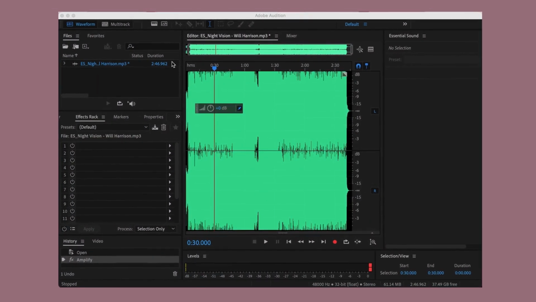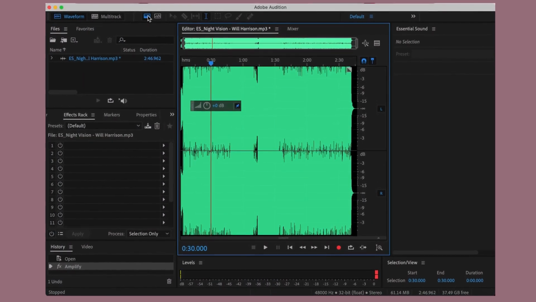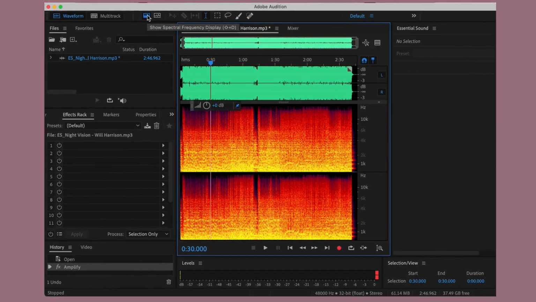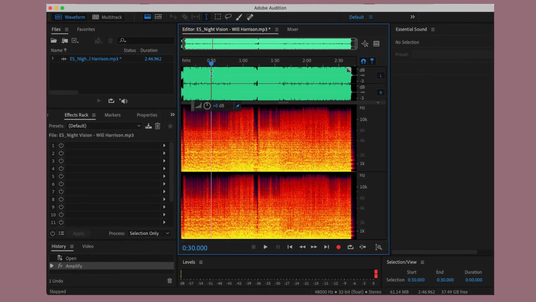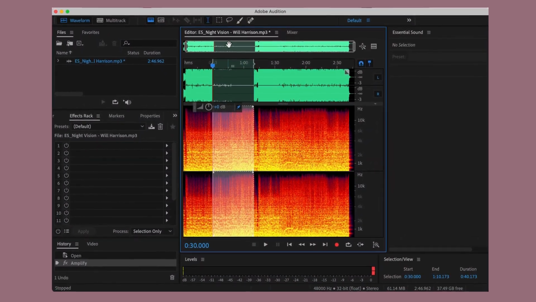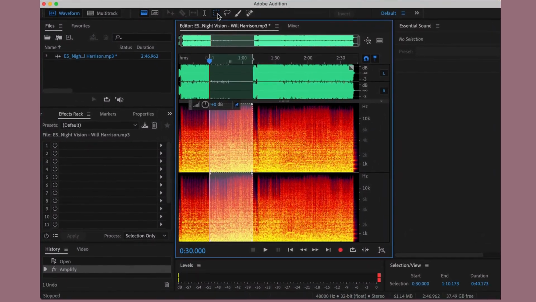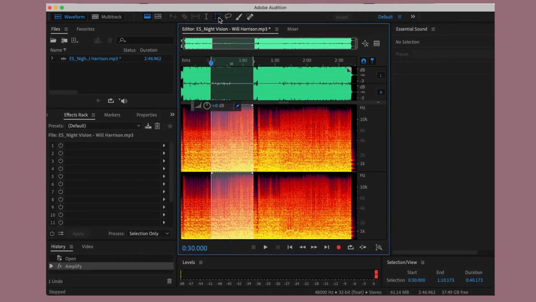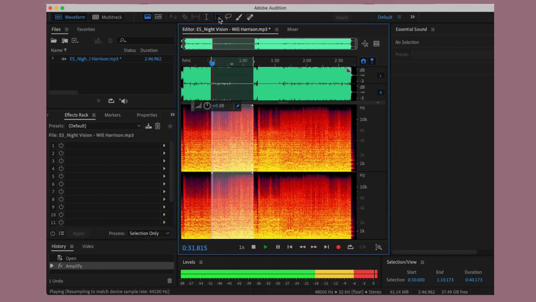Click the spectral frequency display button in the toolbar to view your audio in a different manner. Using the spectral frequency display option, you can view, select, remove, and edit sound using different tools and techniques. Click the marquee selection tool in the toolbar to activate it. Use this tool to select a piece of the audio in the spectral frequency display. Then press the spacebar to preview only the selected frequencies within the selection duration.